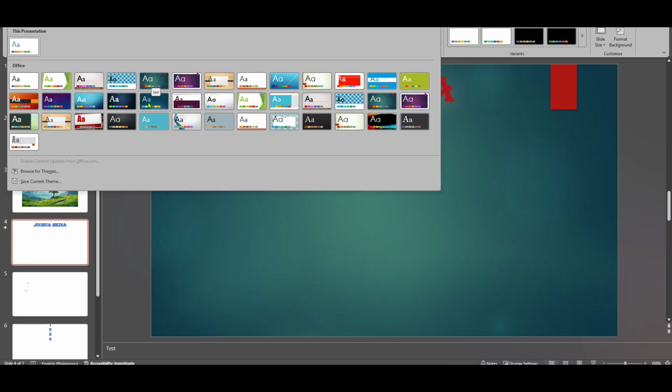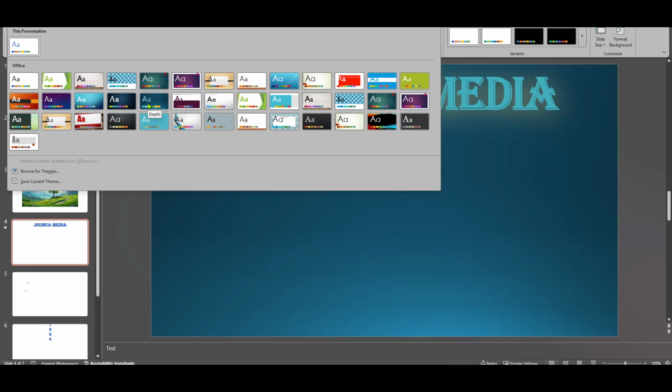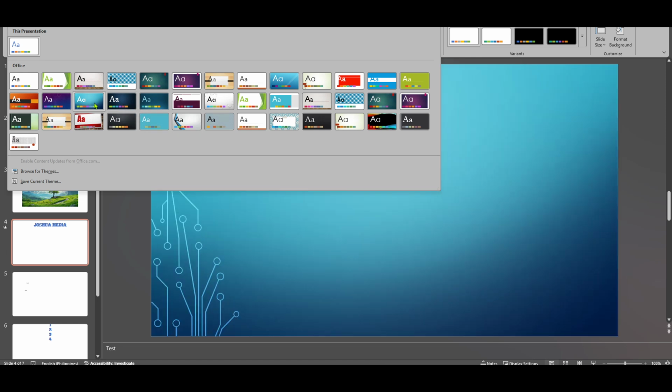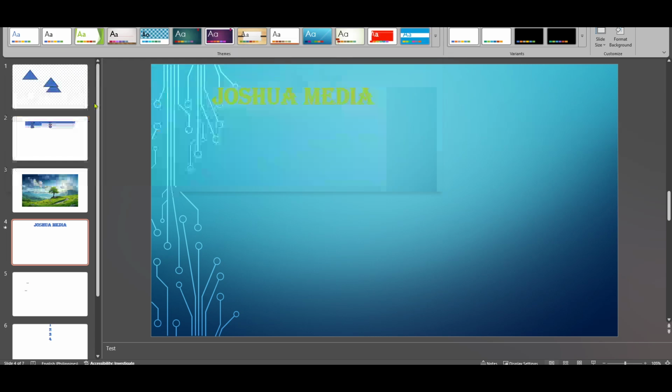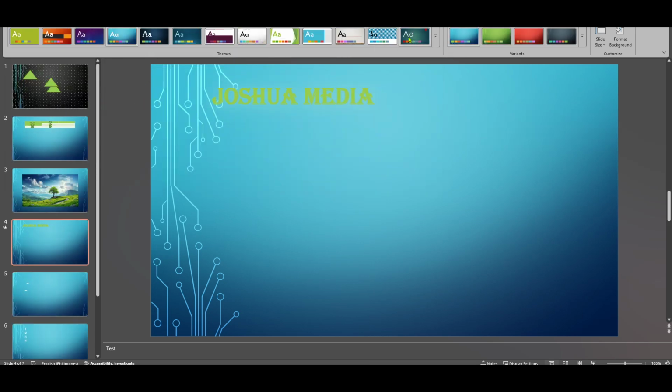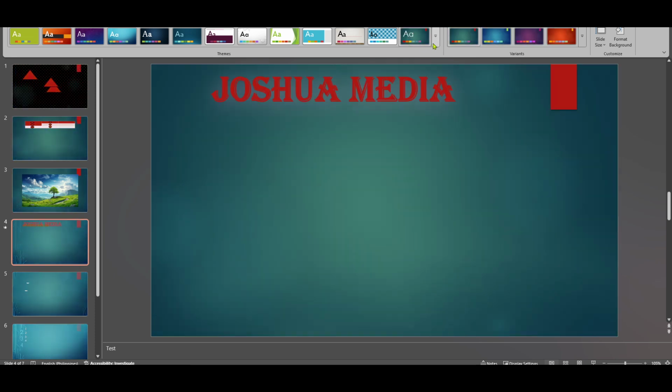The variants group will allow you to adjust these elements easily. Click on colors to change the palette, fonts to explore different typographies, or effects to play with unique visuals. Each change you make will be reflected immediately on your slides, so it's easy to experiment until everything fits perfectly.